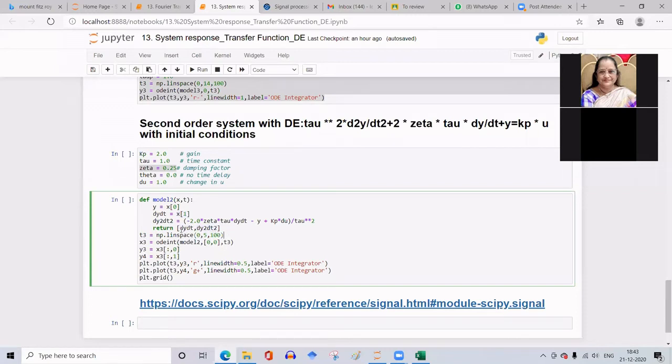So what is the solution of dy by dt? Can anyone tell? When you solve this first order differential equation dy by dt, what is the solution that you get?